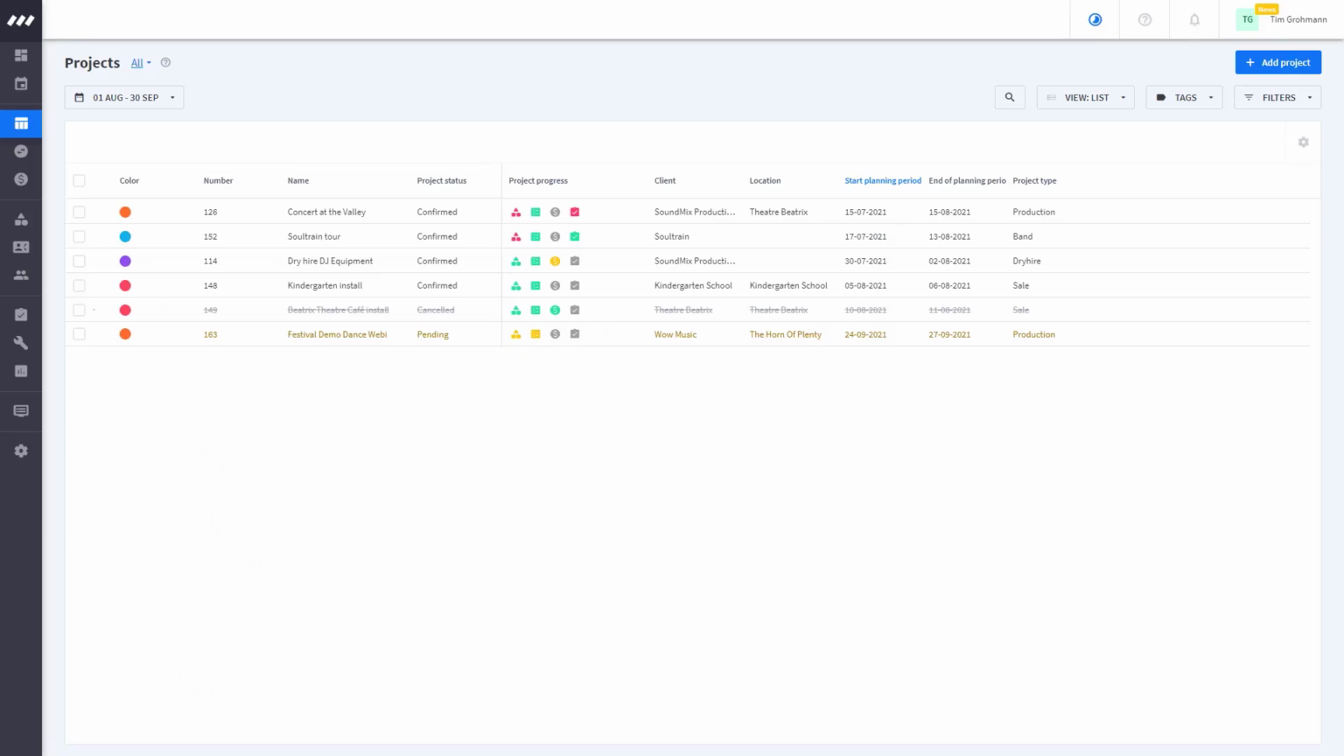All right, and we're going to jump right into the system. And the first thing that we can see here is our projects overview. Now, the projects overview in Rentman is essentially any present, past, or future project that you guys have happening in the system that you have entered in there.